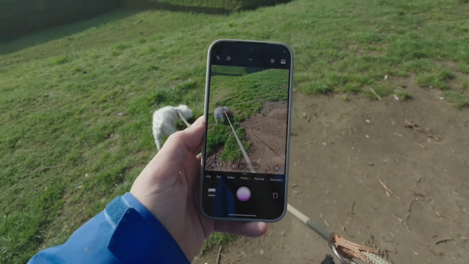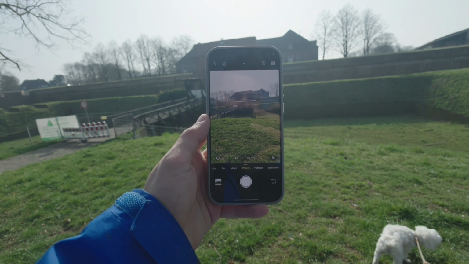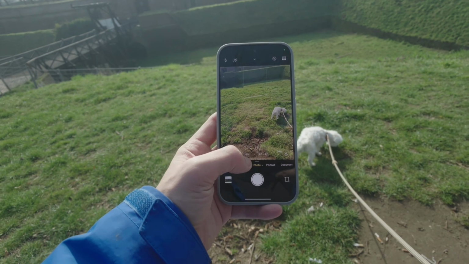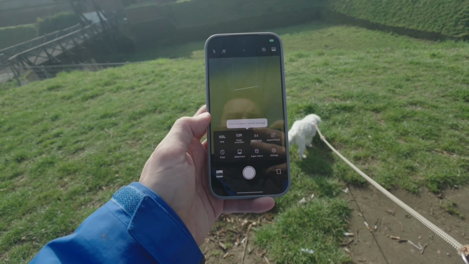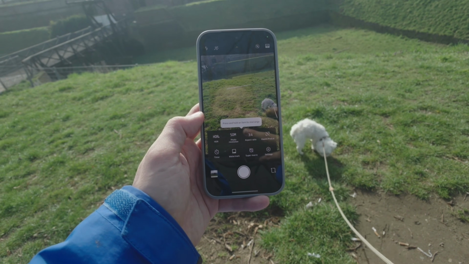So I think we do some photos here in this sunny environment here in Wesel, Germany, and compare the 12.5 megapixels versus the 50 megapixel output. So let's get started.